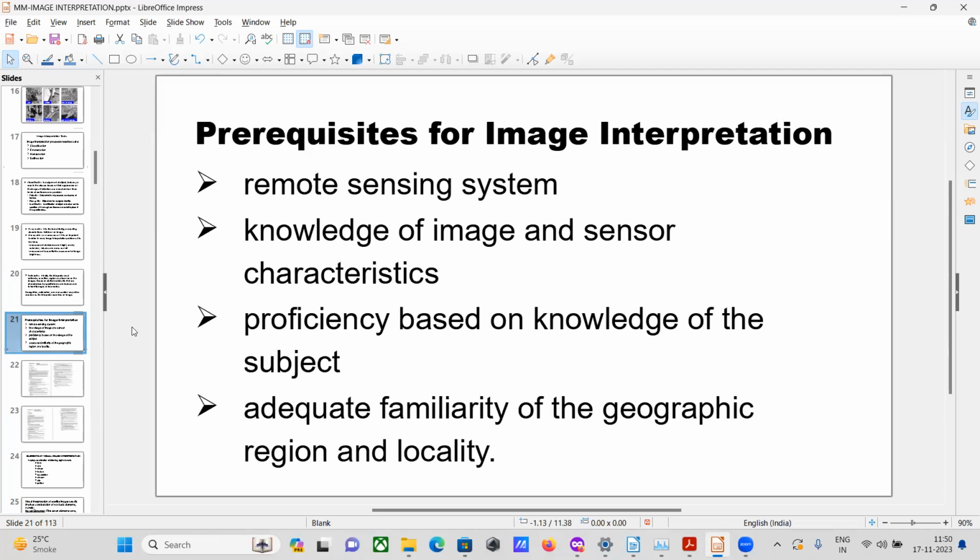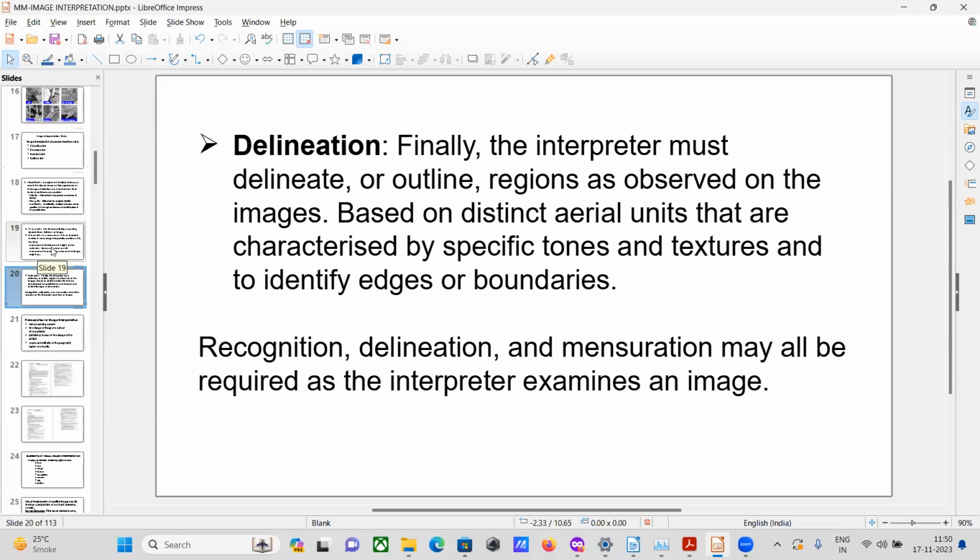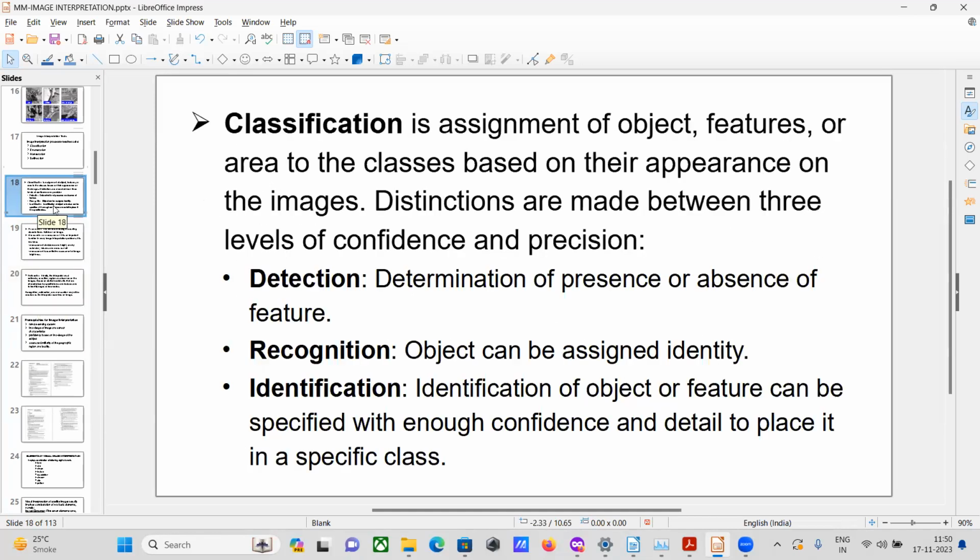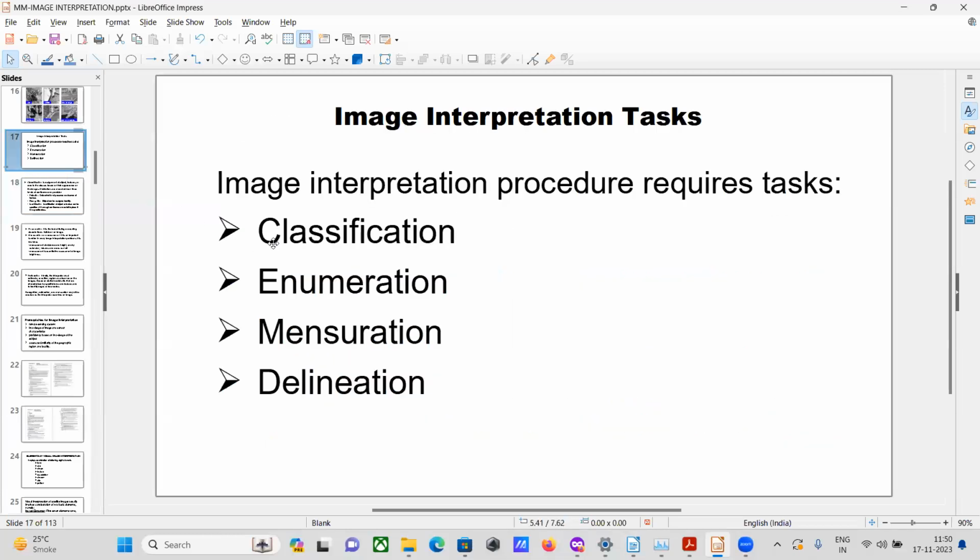Yeah, please. Sir, what about the extraction process? Do we have extraction also? Classification is there, detection is there. Yes, of course, when we say classification, enumeration, delineation is the one wherein you are marking the boundaries of the features that you have identified. Once you have marked the boundaries, it is basically your abstraction part.